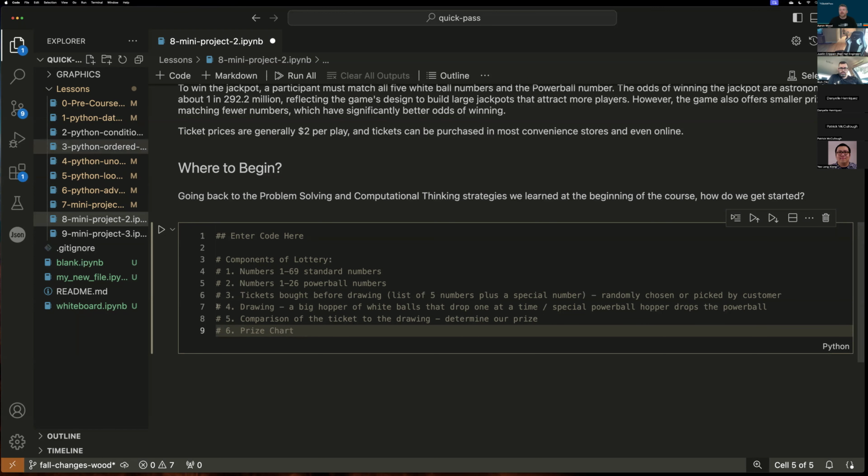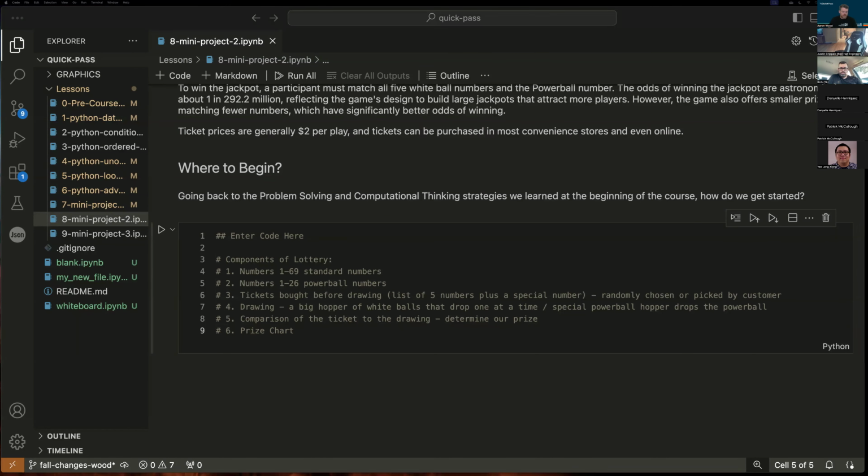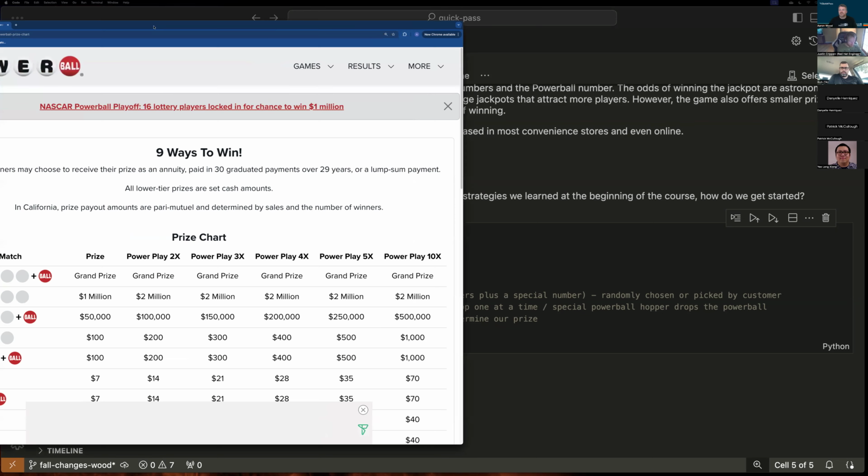And then, okay, let's actually go take a look. I want to go pull up the Powerball real quick and see what we got. Powerball here. Let me see if I can find the Powerball prize chart. There we go, from the official Powerball site.